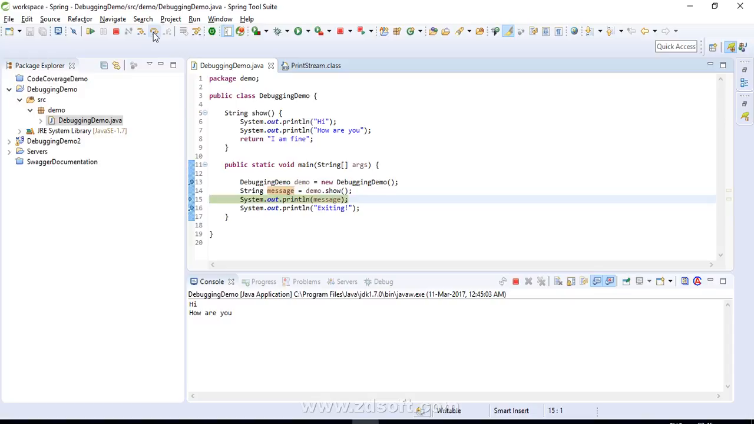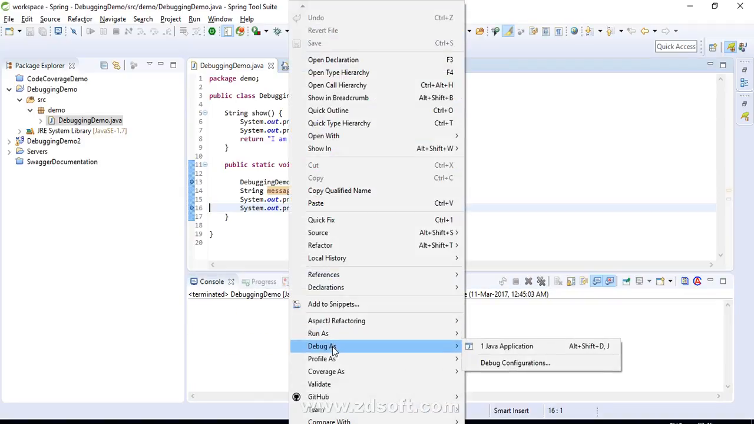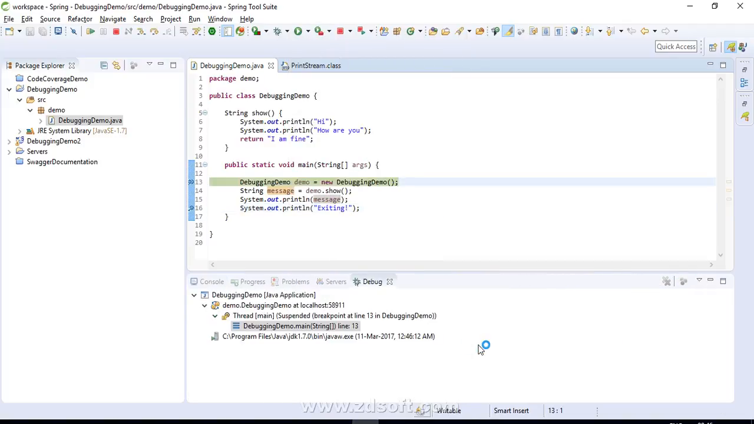Okay, fine. Okay, we got some error out here. It's related to the JVM, so let's ignore that for the moment because it's not related to our debugging. This is hardly something you will be getting.